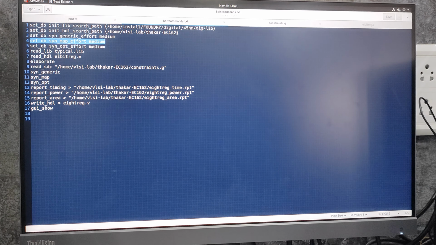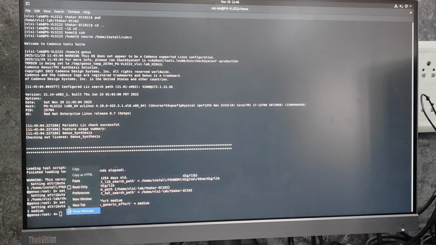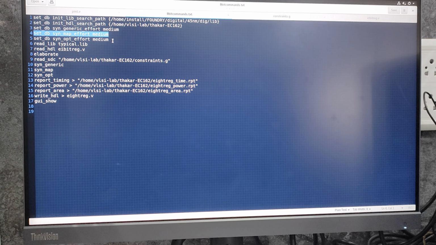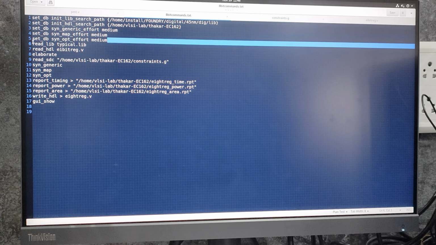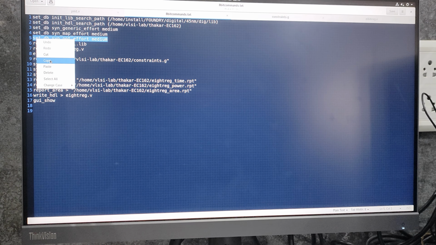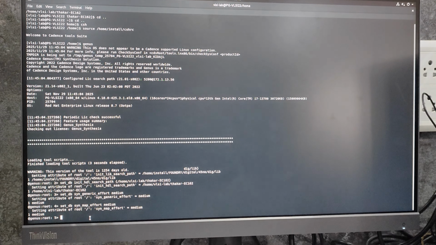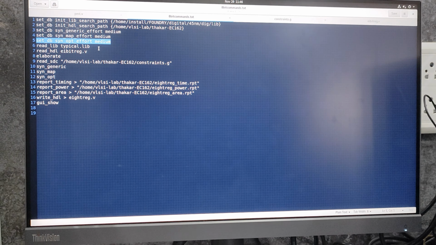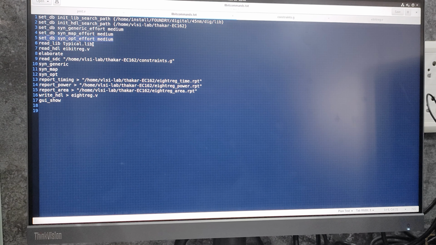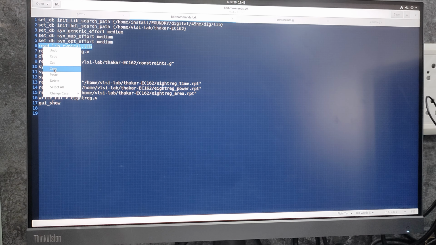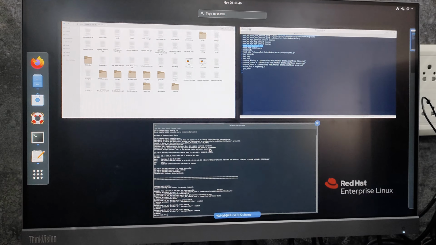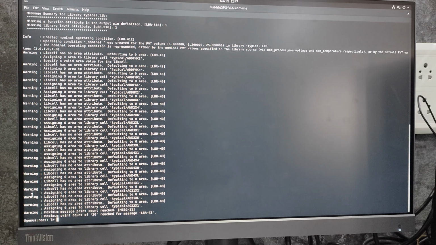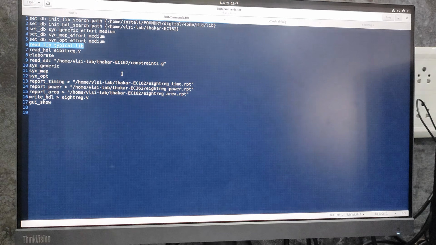Similarly I'll give all these commands. I'll right click, copy, come here, right click, paste, enter. I'll select the next prompt, right click, copy, right click, paste, and click enter. Then read typical library: right click, copy, right click, paste, and enter. See, so many warnings come, it doesn't matter. If an error comes, it matters.